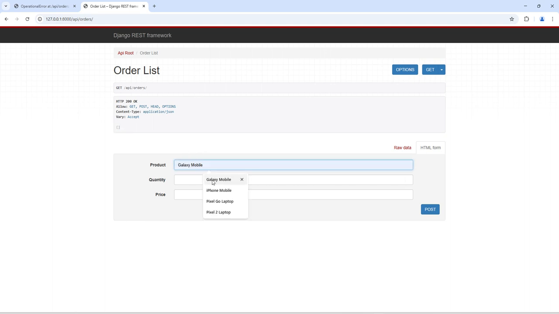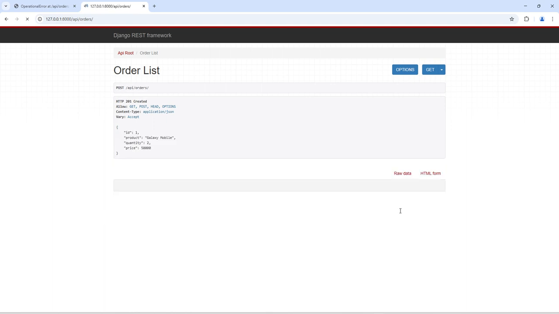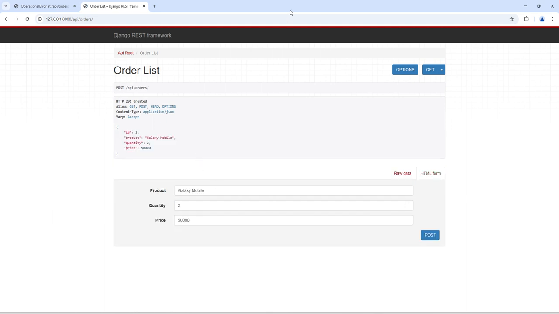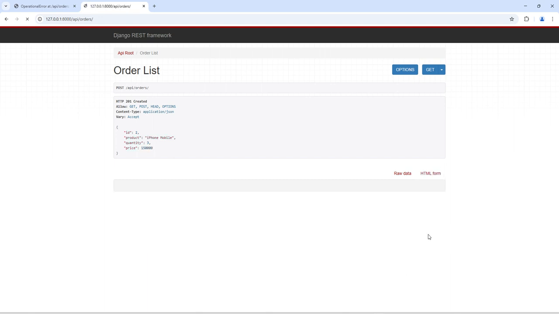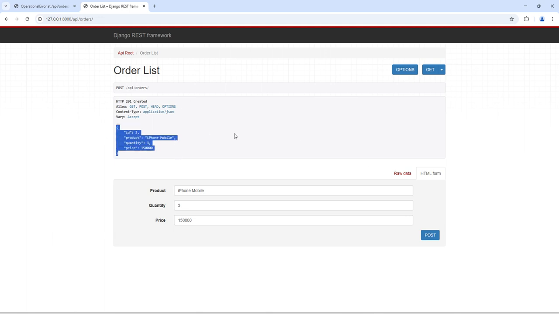Let us add one record, let's say Galaxy Mobile. Quantity we can say 2, and price we can add 50,000, and we can press the POST button. Now we can see one record is added successfully with ID 1. In a similar way we can add one more entry, iPhone Mobile, quantity 3, and here we can add 1,50,000 as the price. Seems good, we have added the second record successfully.